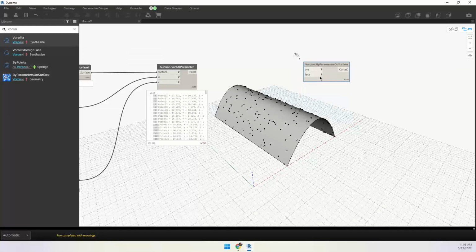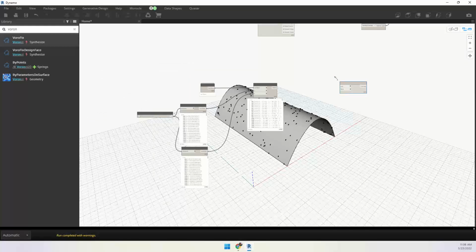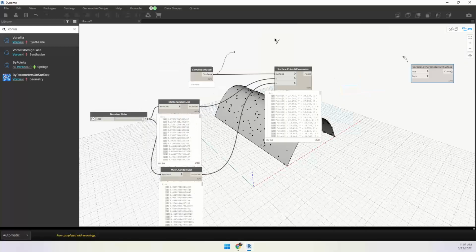Now it is expecting a face, and it is expecting UVs as well. What do you mean by face? It's like a surface. So it's expecting a surface, and we have only one surface here. So let me connect the same surface, and the UVs.